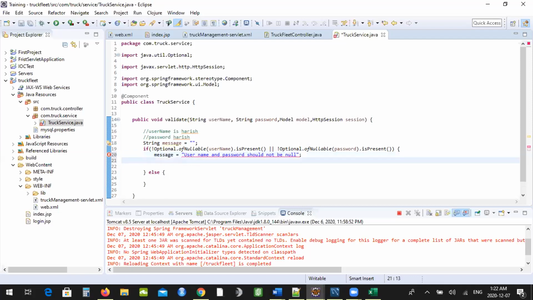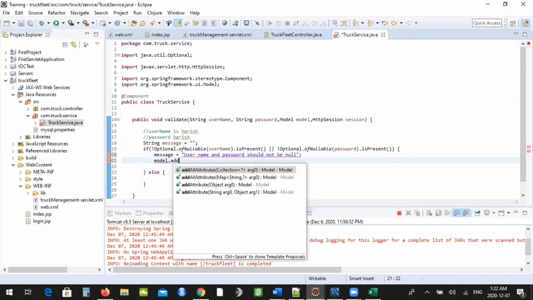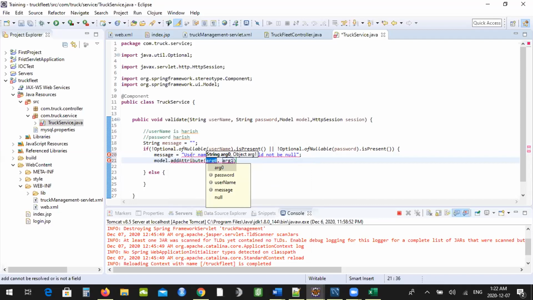Okay, now I need to add this to the model. I have a model object already, right? Model dot add. What I'm adding, I'm just adding a single attribute. I don't want to add a collection. You can, if you want, add a collection. You can add anything, but always remember, everything is considered an object in Java, right? Even a collection is an object. Even a map is an object. Everything is an object. So I will always prefer doing it this way.